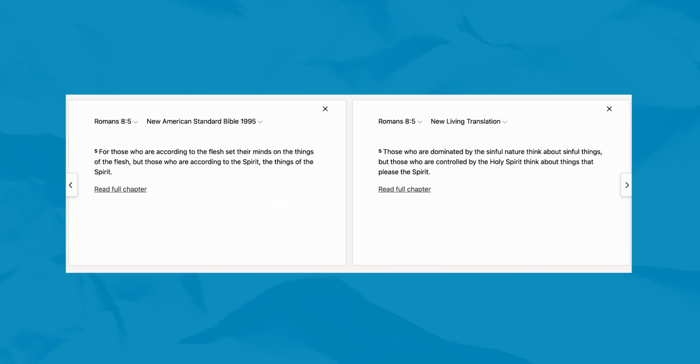And so I just wanted to literally read this same verse in both of these translations, and you'll get a feel for how differently they just feel to you. Romans 8:5 says, for those who are according to the flesh set their minds on the things of the flesh, but those who are according to the Spirit, the things of the Spirit. That's the New American Standard Bible.